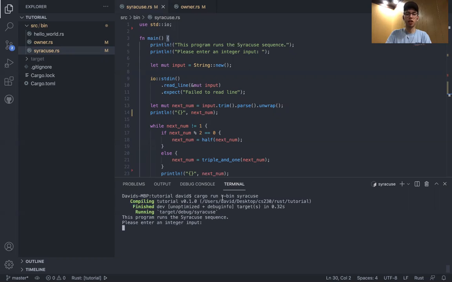So cargo run, you can see that Rust, since it's a compiled language, it's compiled, and then here we are running. And so we're asked for integer input. I'm going to do 5. And then we get the output as the Syracuse sequence. So 5, 16, 8, 4, 2, 1. So keeping in mind that's what this program does, we'll take a look at the code here.